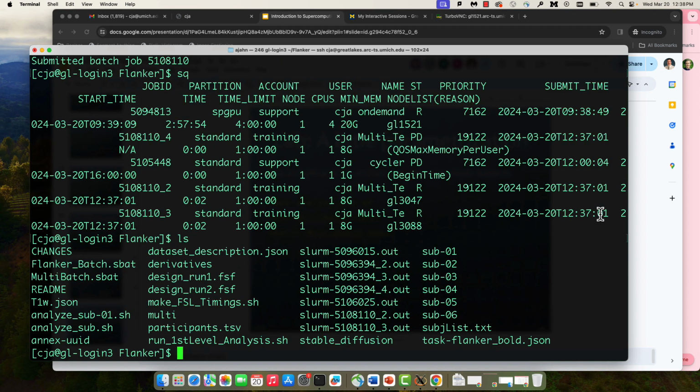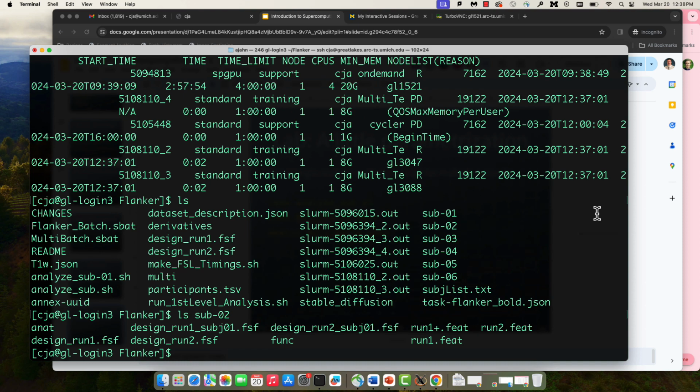If you look at sub-02, for example, you'll see I ran this earlier this morning. There's a run 1 already in there and a run 2, but it's now creating run 1 plus.